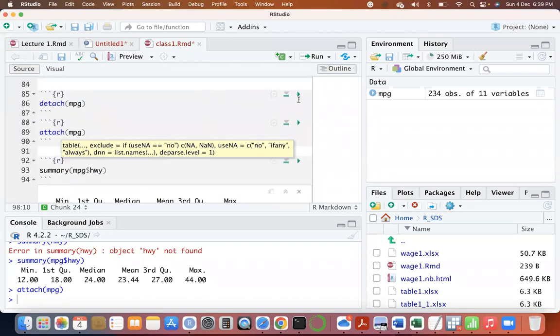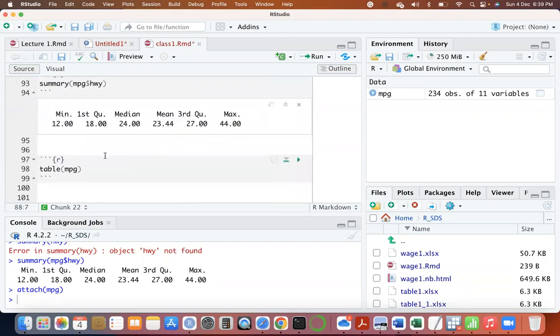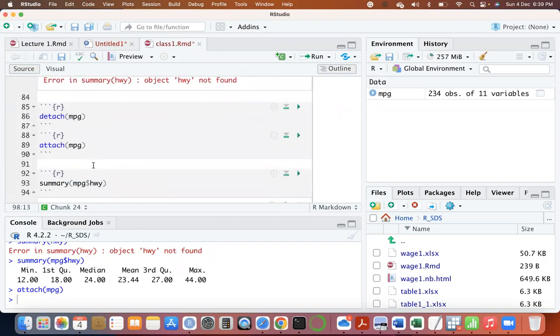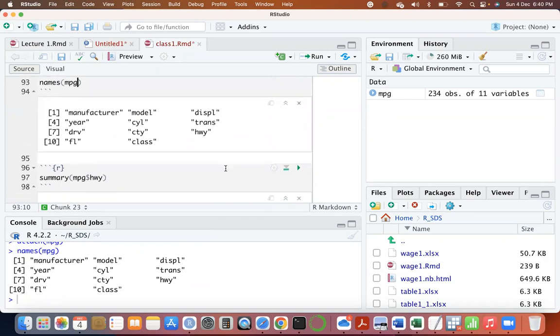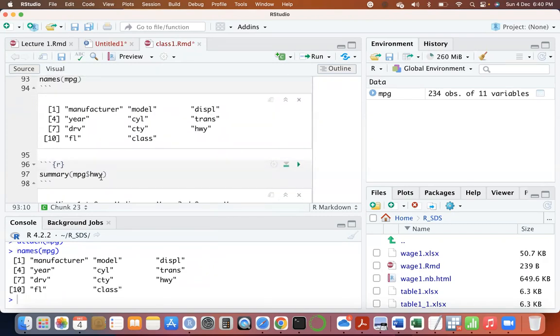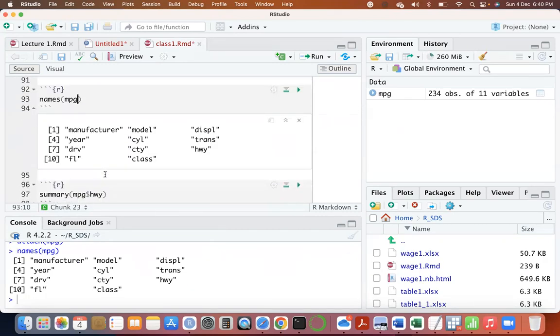Okay, let's detach the data again. Let's make a table of model, and model is our variable. So call out the names of the MPG data again, that helped me recall those data: manufacturer, model, displacement.